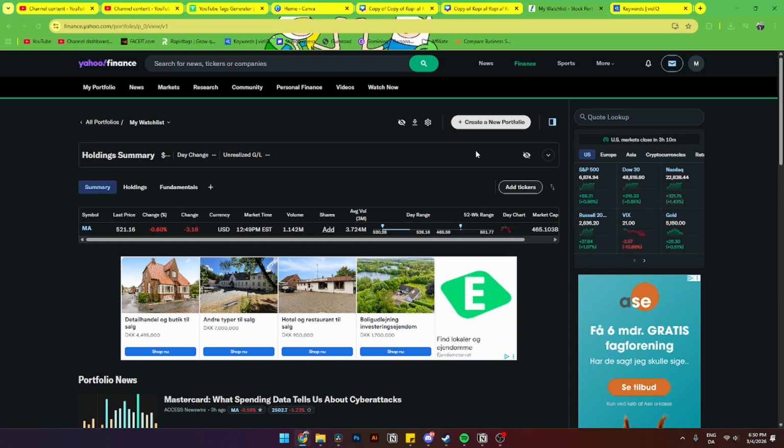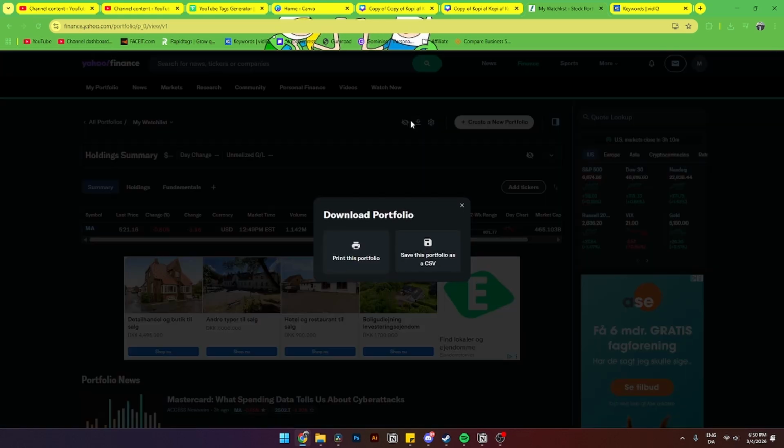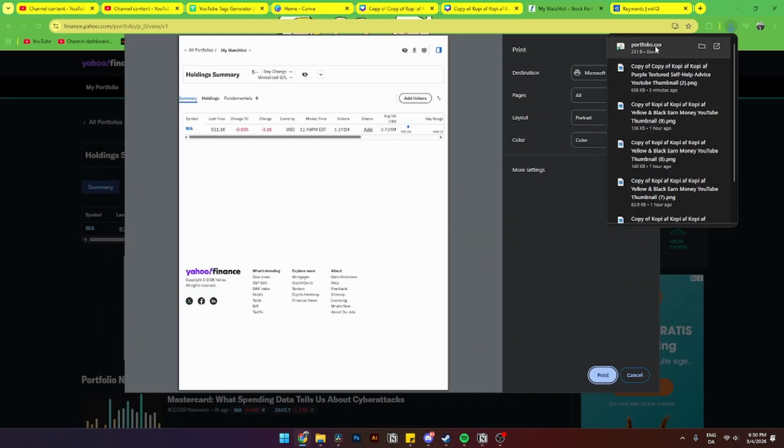But if you want to download as a CSV file so you can add it into your Excel file, then you'll just need to save this portfolio as a CSV. From here it should bring something like this where you can see the portfolio.csv file will be saved onto your computer, and then you can open it using Excel or any other app that supports CSV files. But that's how you do it.